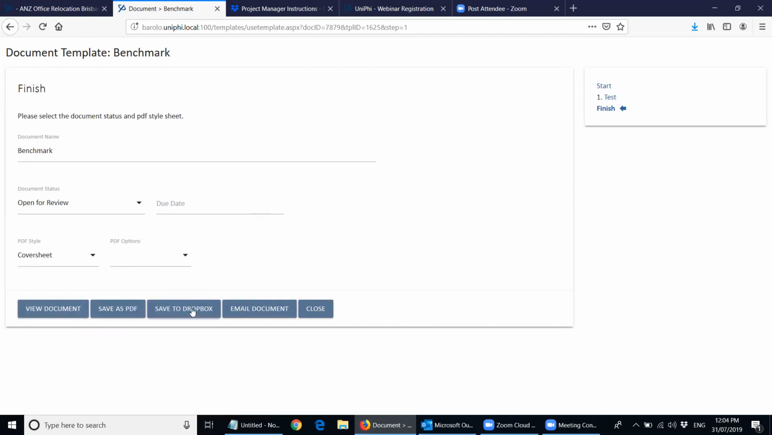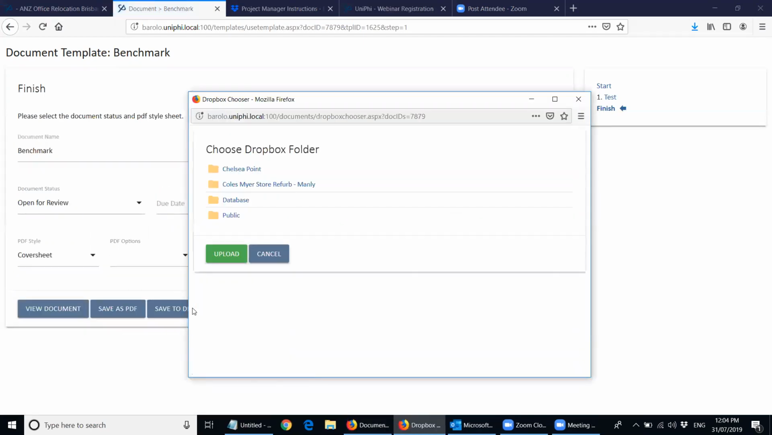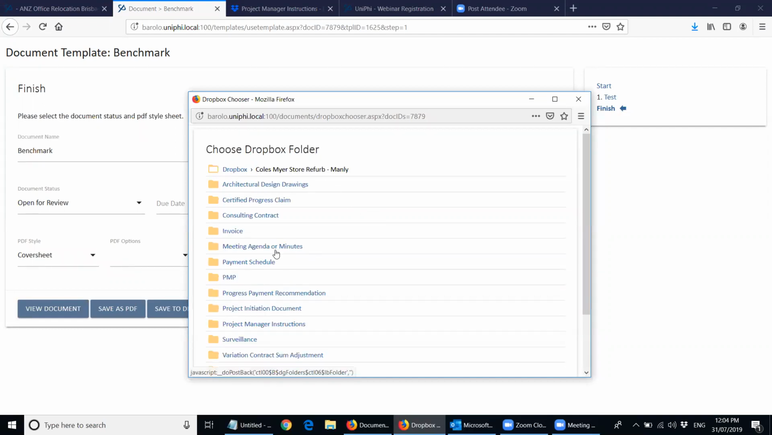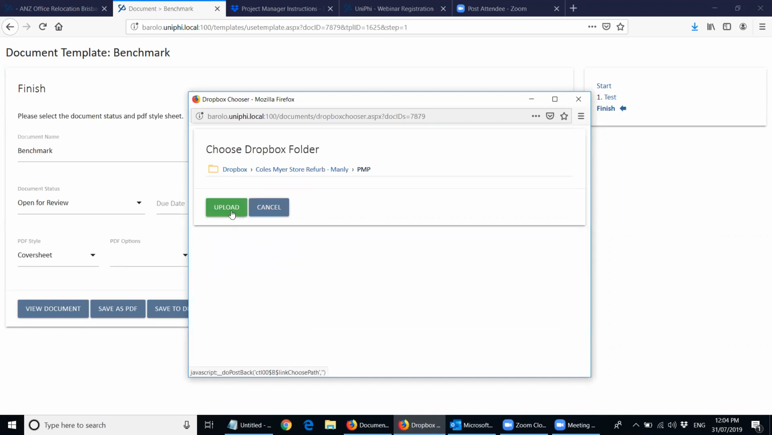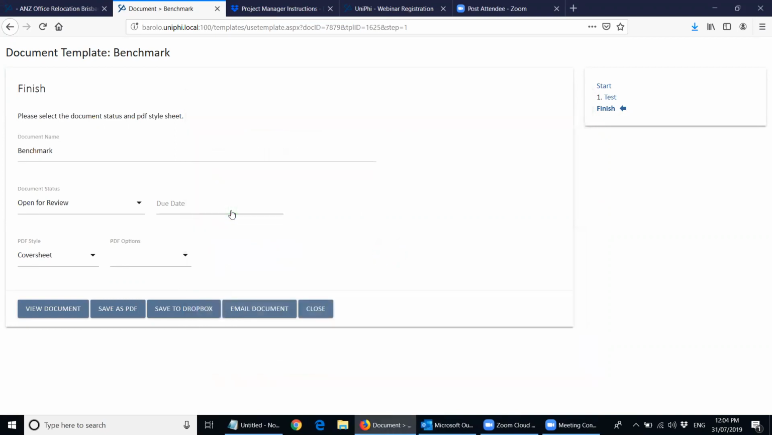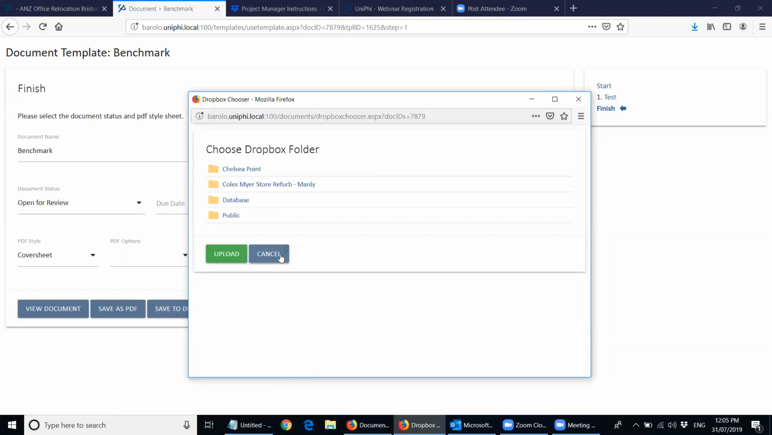When I click Save to Dropbox, it's just going to do this particular document. I've already logged into Dropbox. If you hadn't done that before, it would have popped up a login screen first. These are the folders that exist in the Dropbox that I'm syncing with. I would select the project and the directory structure that I wanted to put this document into, and then click upload, and it's now pushing that UniPhi document to Dropbox. Helps if I remember which folder I did select. I think it was PMP.